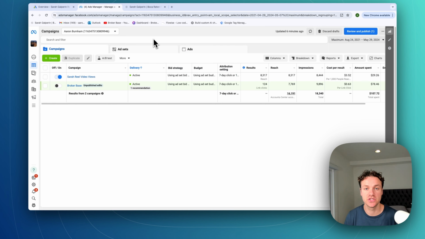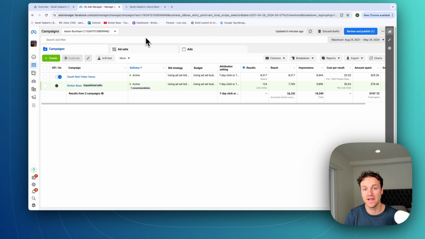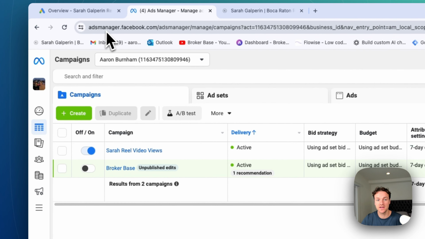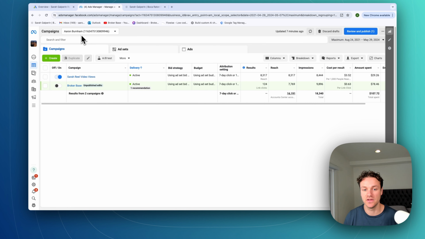Okay, so the first thing that you want to do is set up an Ads Manager account on Facebook. Facebook allows you to promote posts and run ads on both their mobile app and on a simpler version on Facebook's backend. You want to make sure that you are on Ads Manager. This is going to give you a bunch more features, just more customizable, and your ad overall is going to be better if you're on this platform. So make sure you create an actual Ads Manager account.